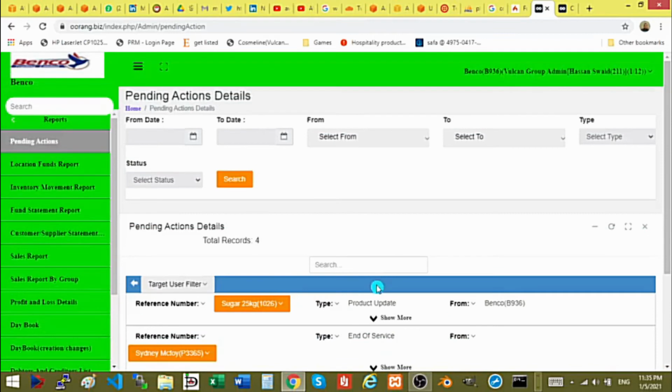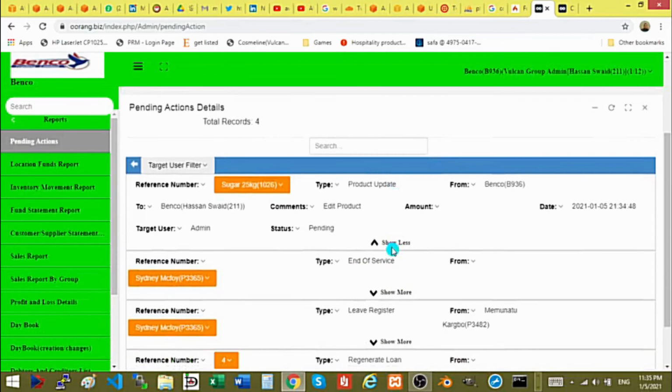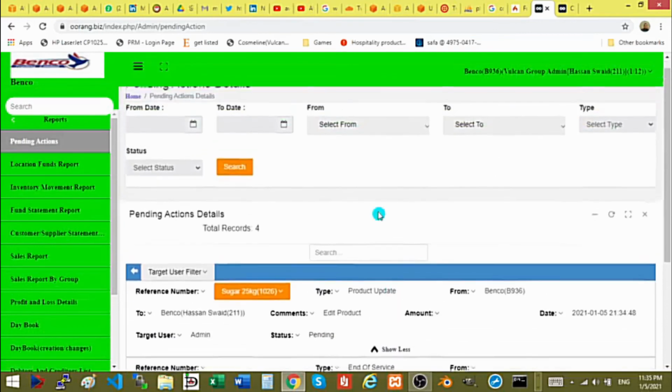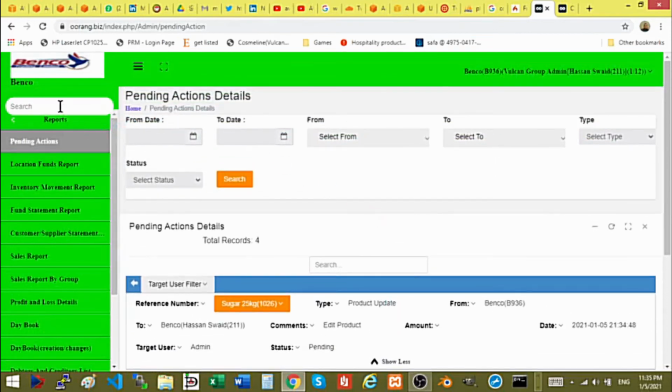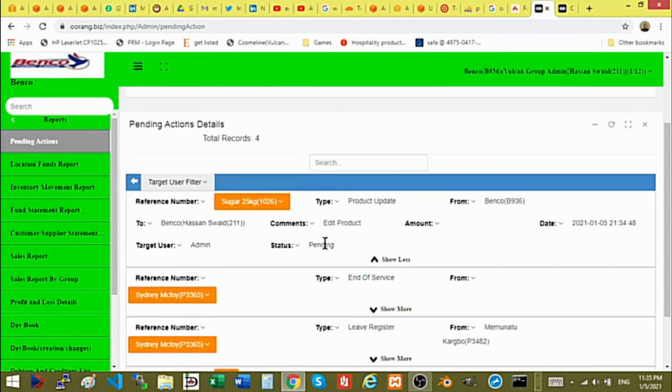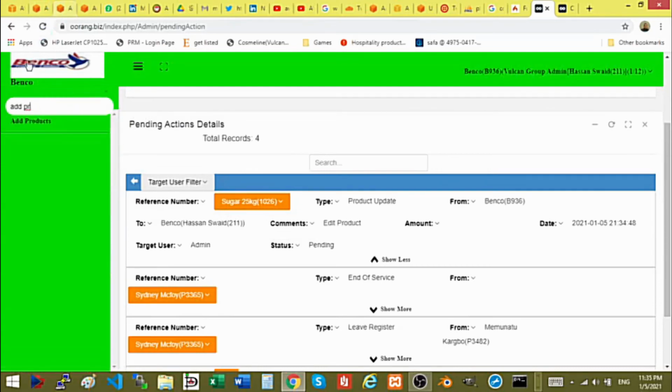Now the last thing I want to show you here is how do you flag an item to appear in the products list. First, this is a pending action. So you notice that that item is shown again as pending. The same item, sugar, that I just made some changes on, right? So let's go to add product.